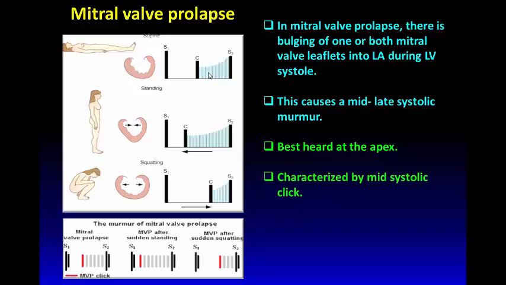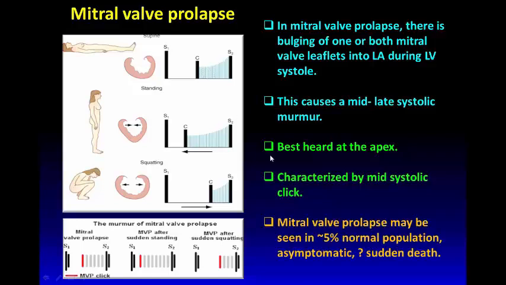The murmur of mitral valve prolapse is characterized by a mid-systolic click. So this is the mid-systolic click of the murmur of mitral valve prolapse. The abnormal sound itself, the murmur, is heard after the click. The murmur changes with the position of the patient. This is the murmur when the subject is in the supine position, this is when the subject is standing, and here when the subject is squatting.